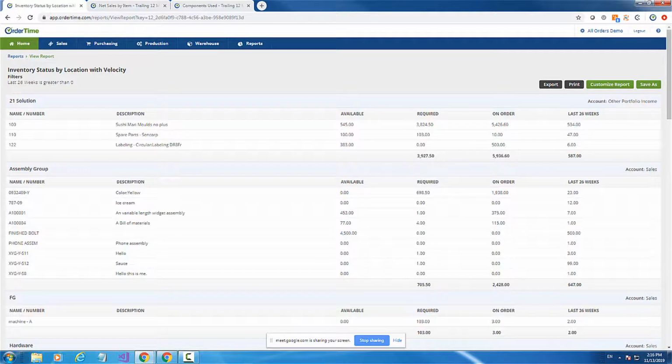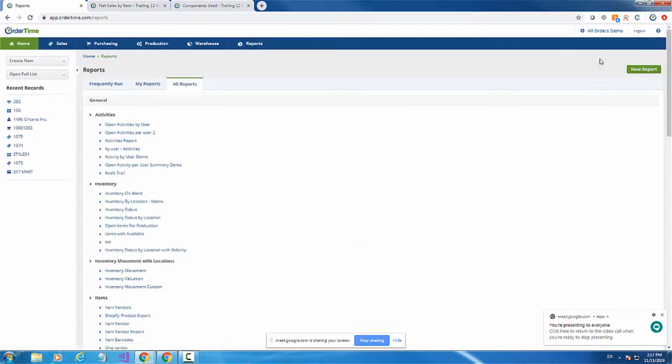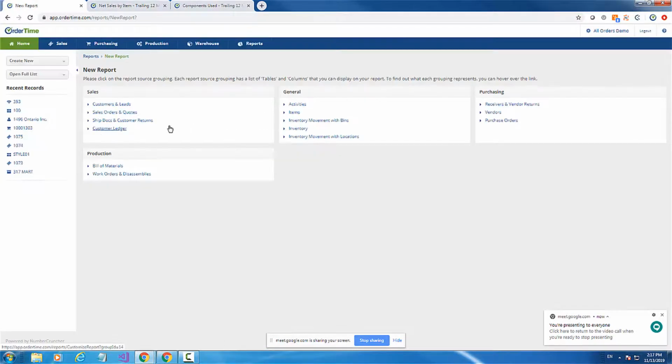Okay, so one of the questions was, we have a question regarding the different bin numbers within a location. And that's a separate report. That's not the inventory status report. That would be, you would go to reports, and your report source would be the inventory itself. Okay, so there's a couple of report sources. We have inventory movement with bins, inventory movement with location, and inventory.